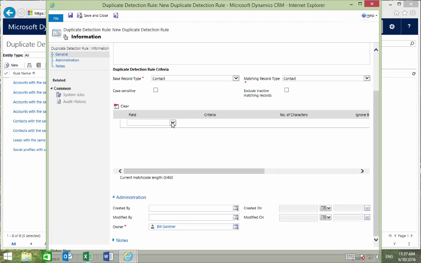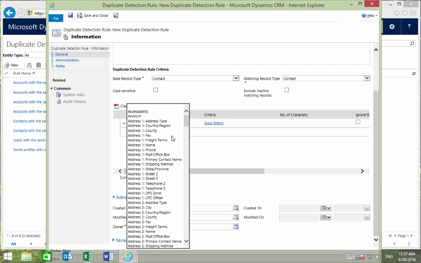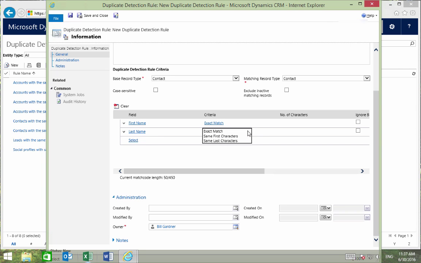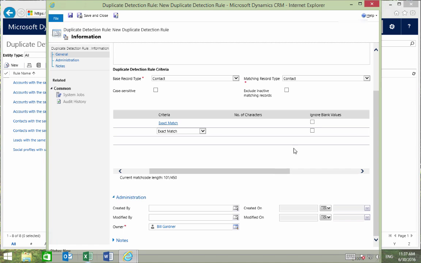So we'll select the field name of first name, and the criteria will be exact match. We'll also include the last name field and make it an exact match also. We can select these boxes to ignore blank values as duplicates. And then the bottom is just administration information.